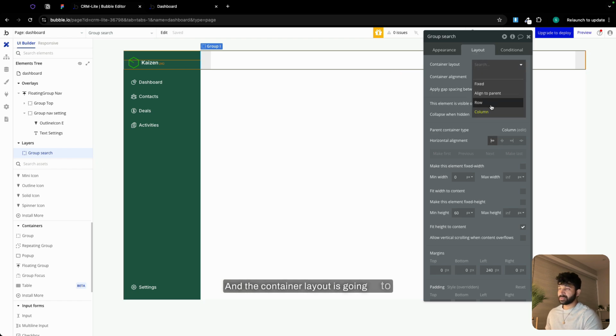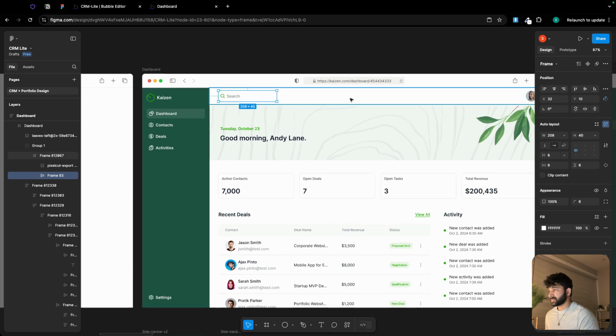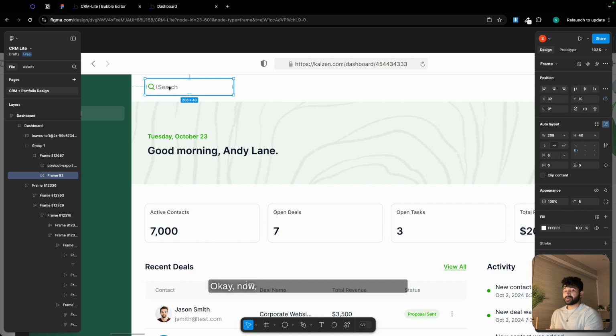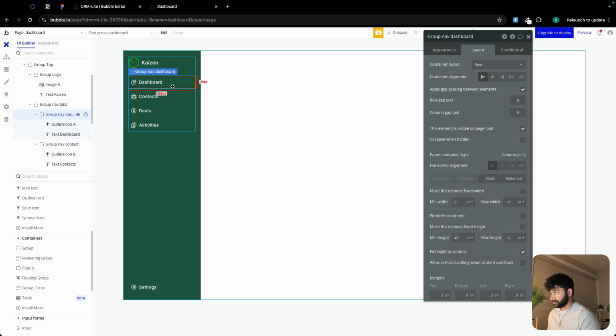And the container layout is going to be row because we are stacking two elements. Those two elements are the search bar and the logo over here, or the avatar. Now, in this series, I'm just going to use a normal search bar, but I want you to use your creativity and try to create this element where it has an icon and a search bar as well. It's pretty easy. You guys can do it. You know what? No, I want you guys to do it.